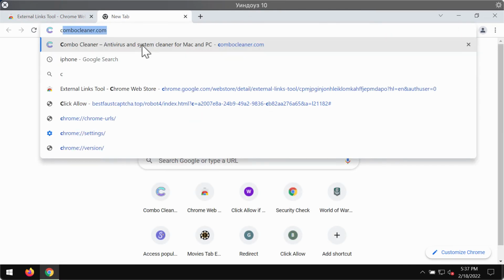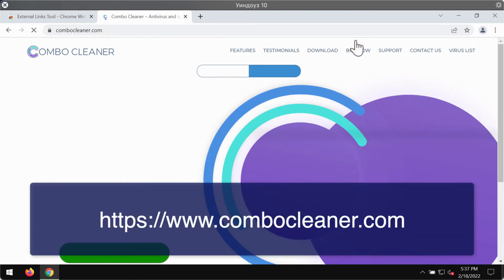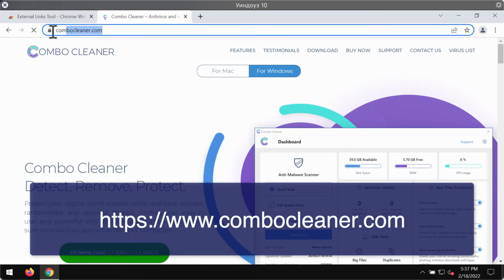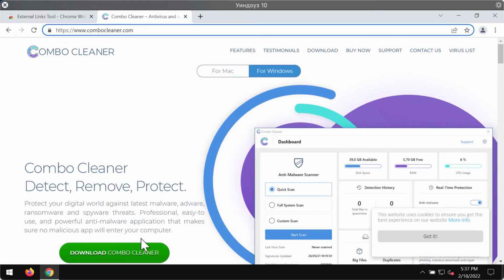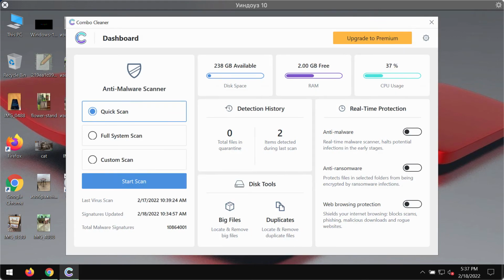Now, my strong recommendation is that you additionally research your system with a Combo Cleaner antivirus, and the best place to get it is on this official resource, combocleaner.com. Download the program, install it, and start investigating the system to detect and delete other threats from your system.